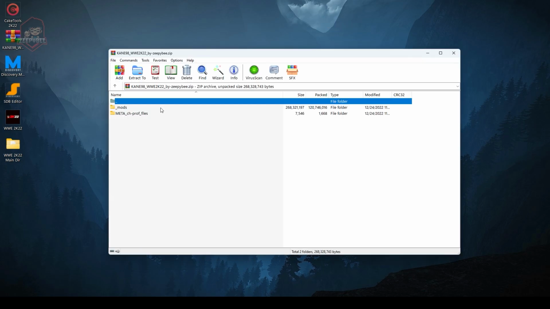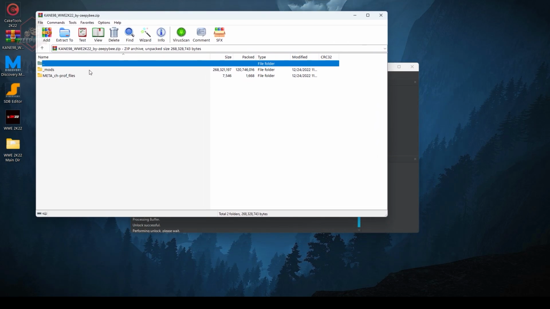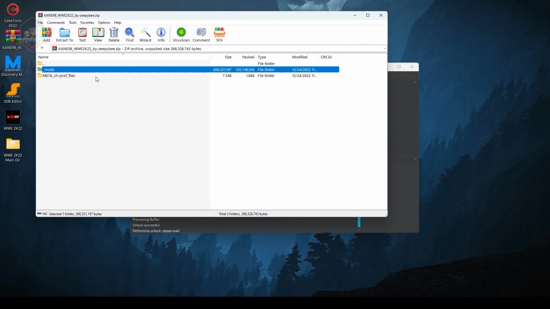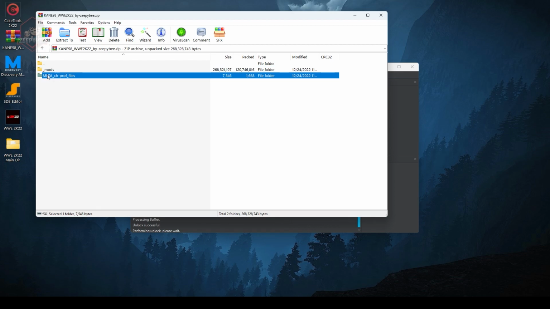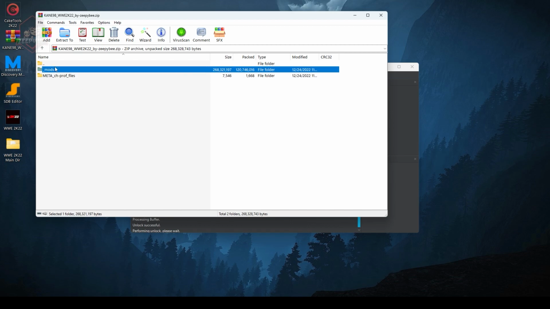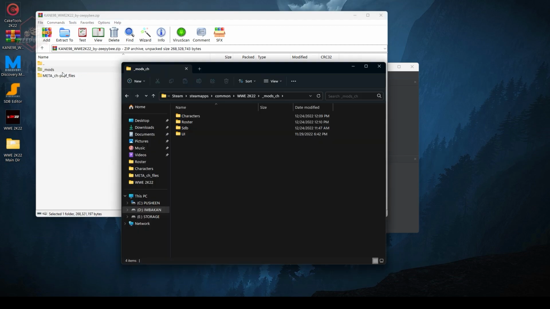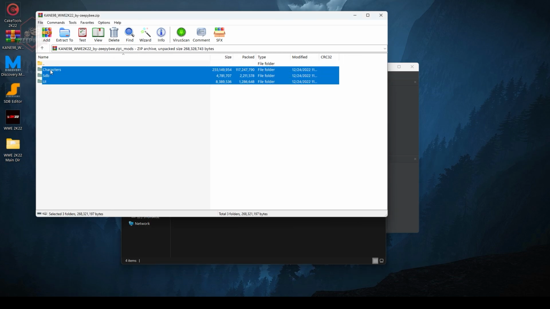Now, as an example in this tutorial, download my KANE 98 attire pack. The link is in the description. Once downloaded, open the zip file and extract the underscore mods folder in your 2K22 directory. Again, mine was different, which is why I double-clicked the mods folder and extracted these folders.